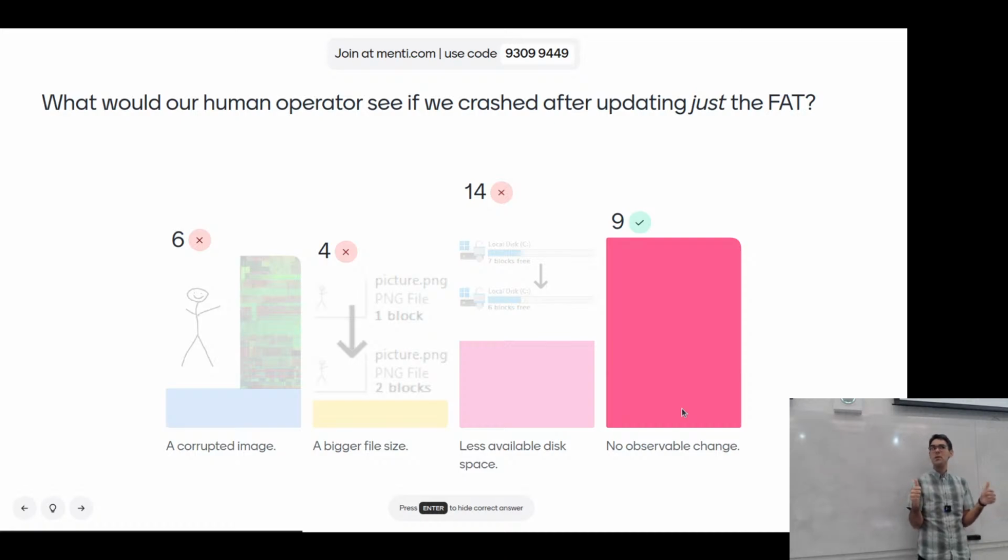Now, I want to be really clear that if we were thinking about older versions of FAT, like FAT32, there is no allocation structure. And so if we were looking at FAT32, the FAT itself is what is used to calculate the available disk space. That part is then true. We look for these non-FFFFF entries in the FAT to decide whether or not a cluster is allocated or not. But because we're talking about exFAT here, there's no observable change. We're not going to see anything.